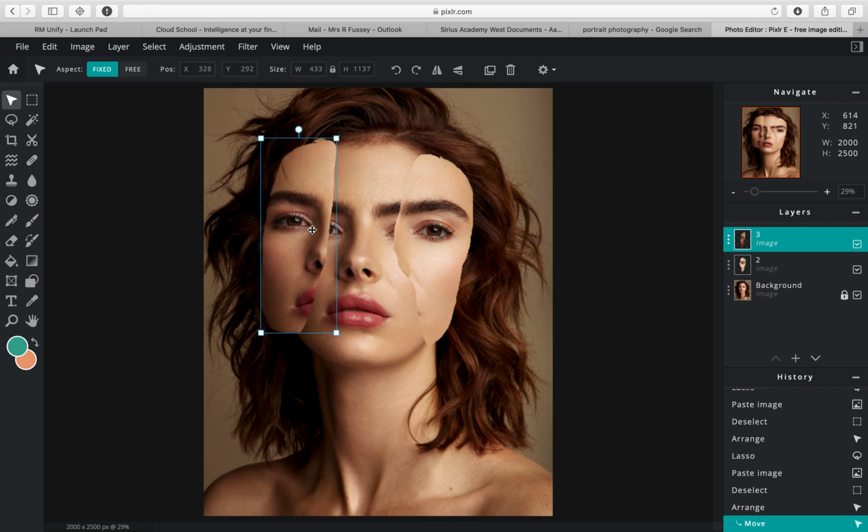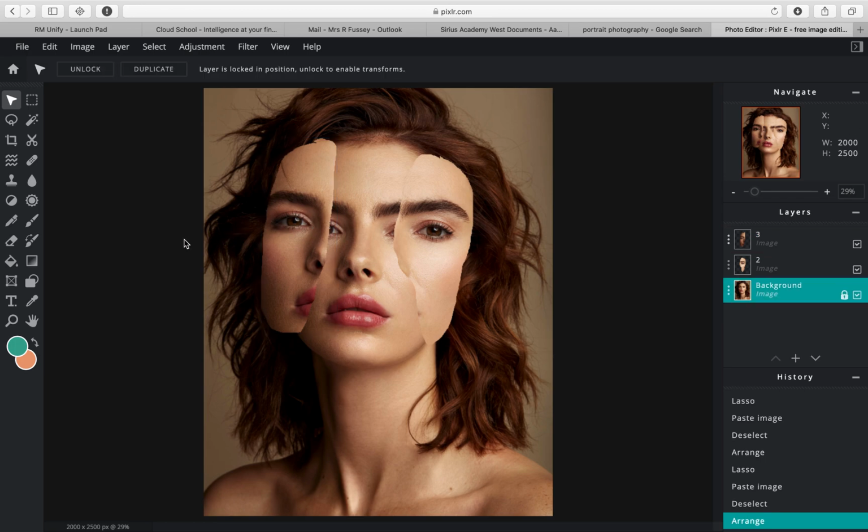Okay. This is sort of similar to what we did with the Kensuke Koik, but we're going up a level. We're adding some other images to it. Okay, so I'm happy with that so far. So you can see there, I've got my background image, I've got layer 2, which is the right hand side of the face, and layer 3, which is the left hand side of the face.